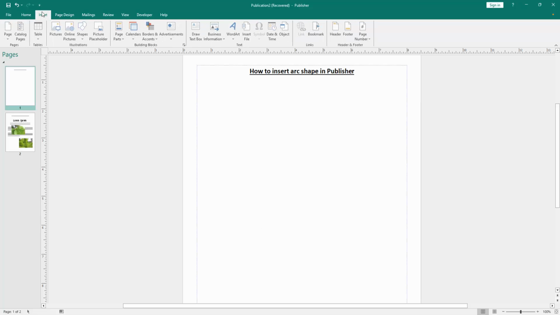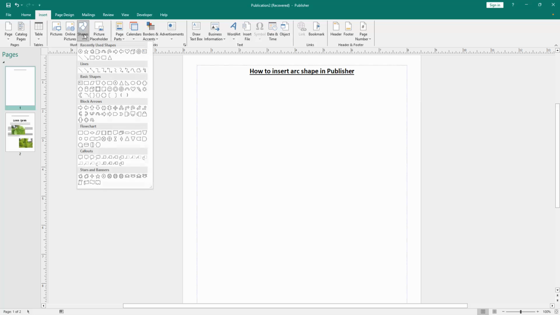Go to the Insert menu. Then click the Shapes drop down menu. And we can see here many shapes. Then we find and select the arc shape.